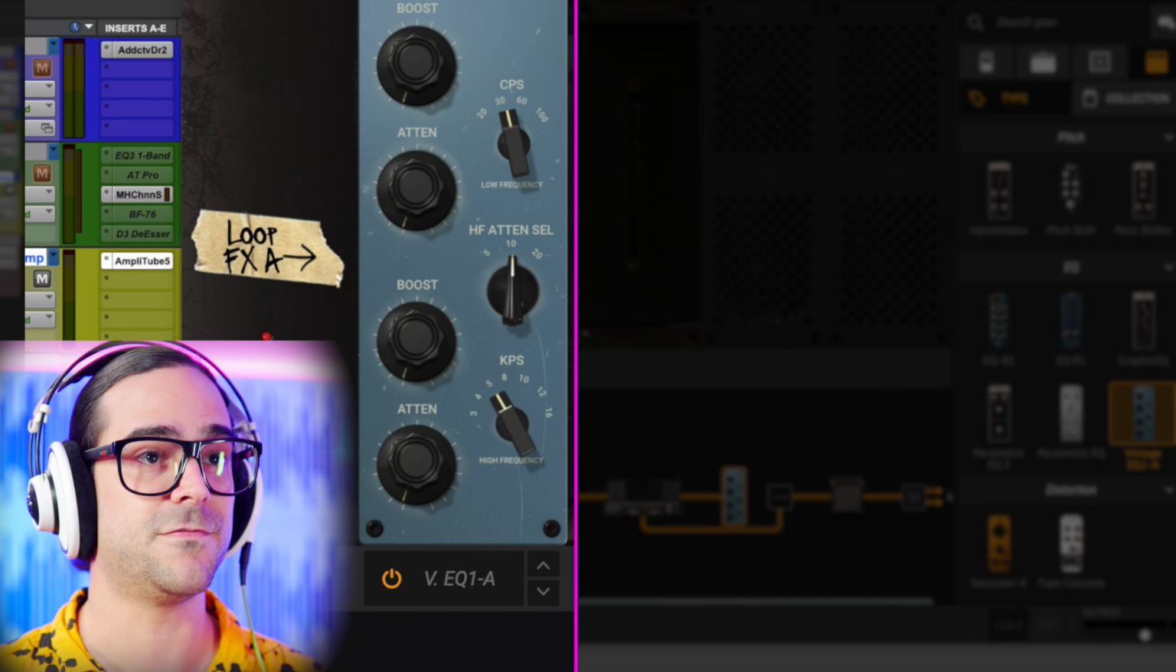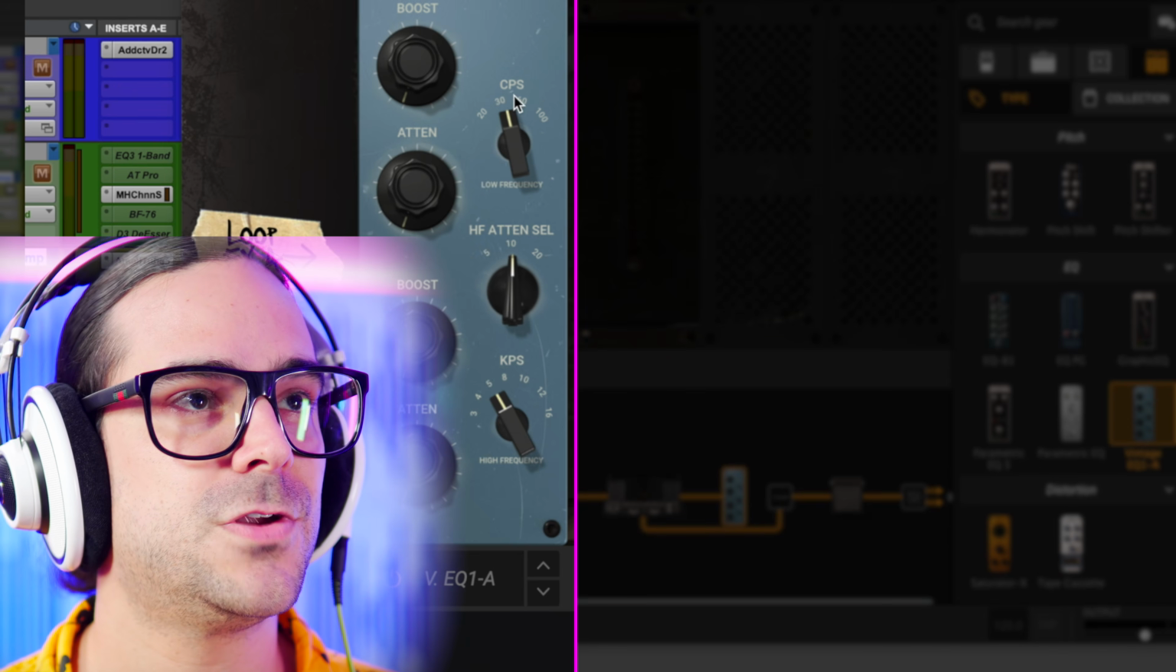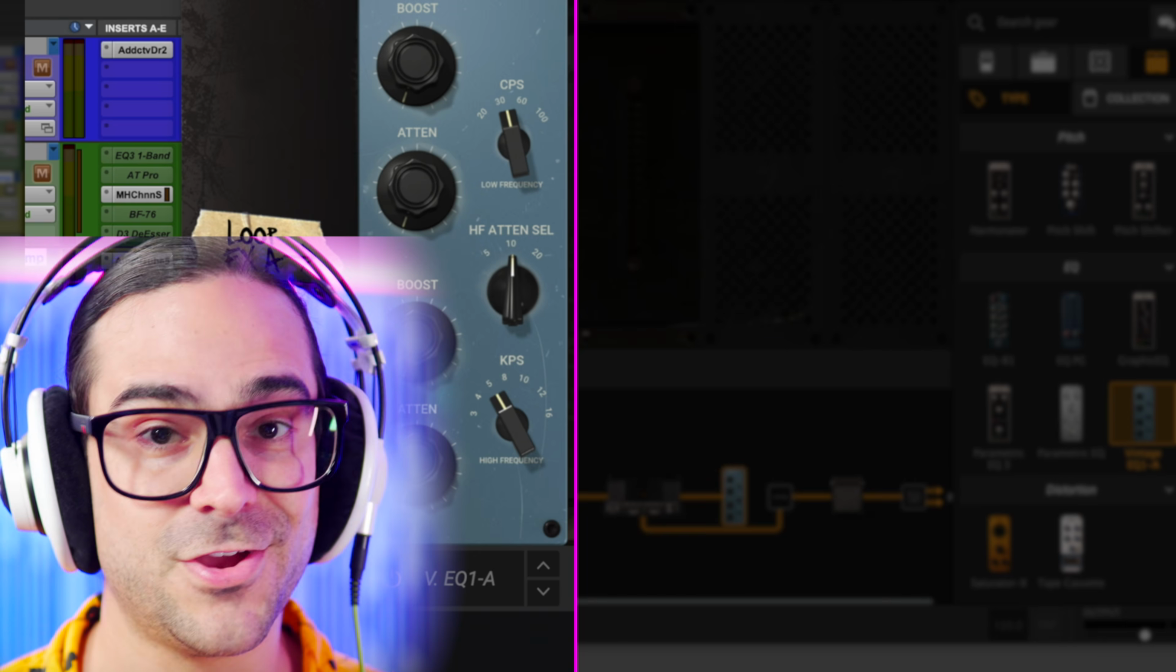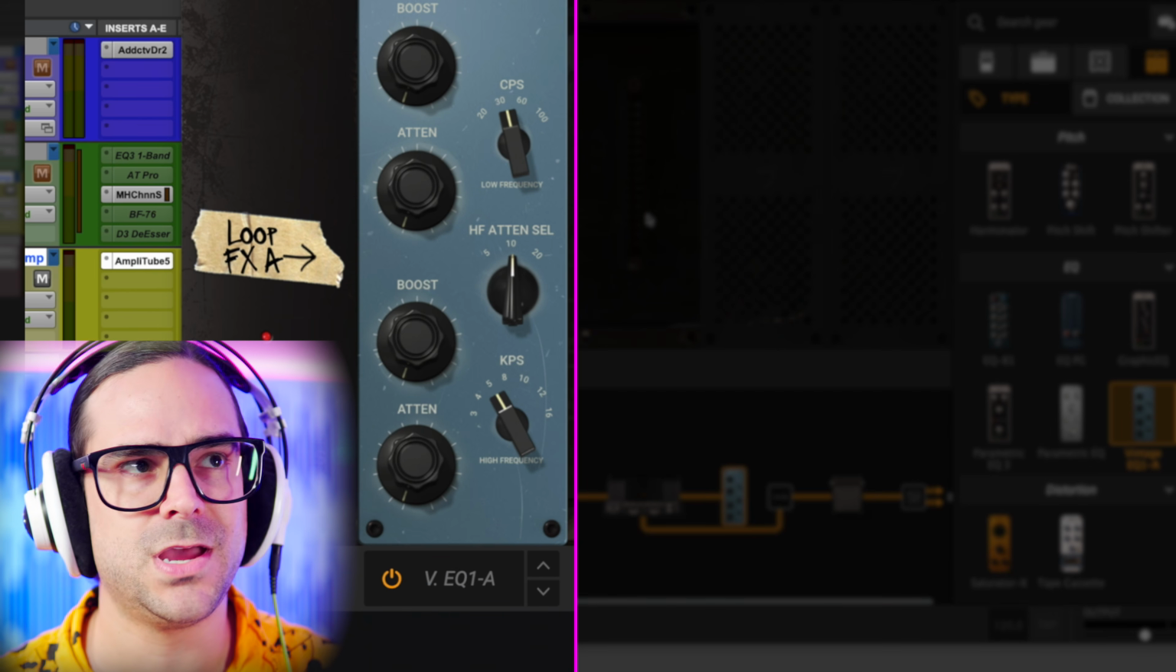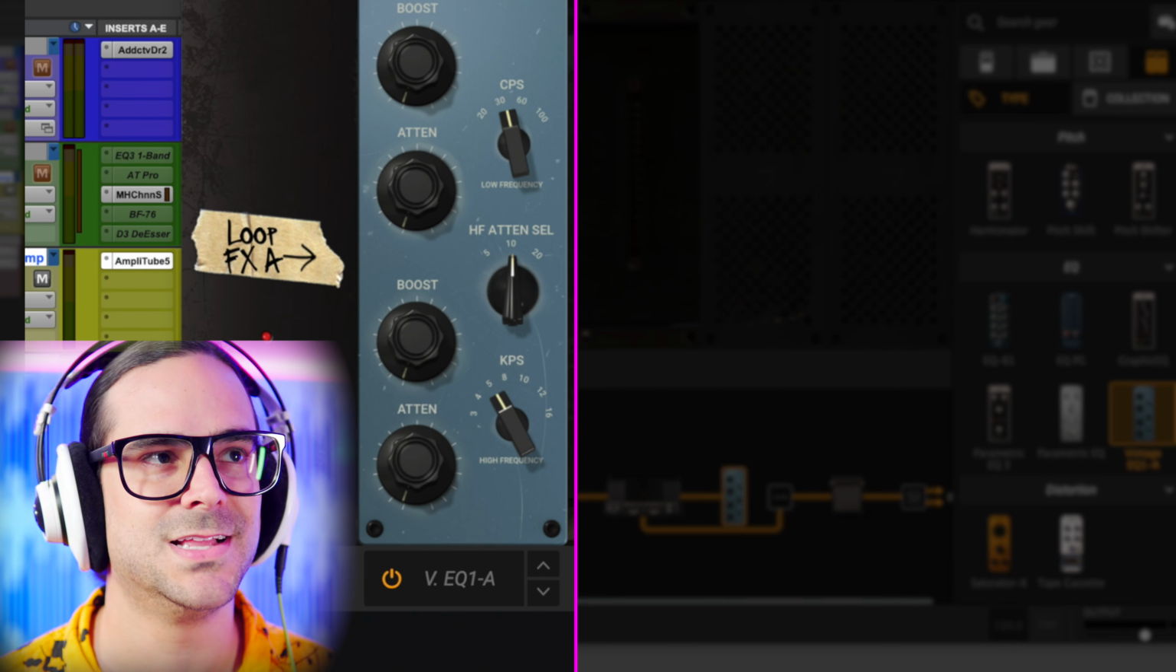We're going to put it right here in my 500 series rack. First, we're going to choose our frequency, which is already chosen for us at 30. And then we're just going to boost and attenuate pretty much the same amount. Let's check it out.